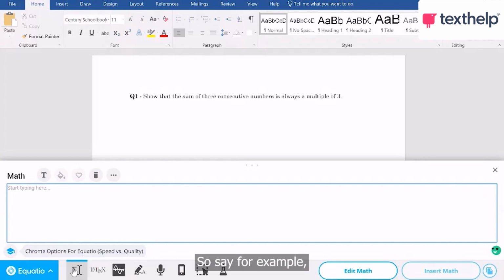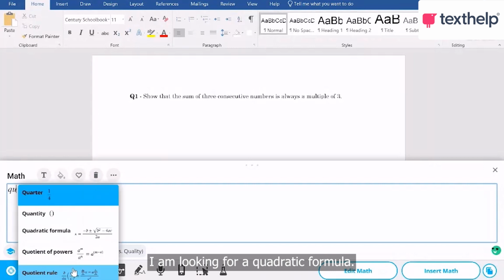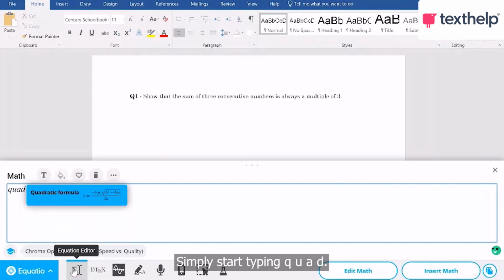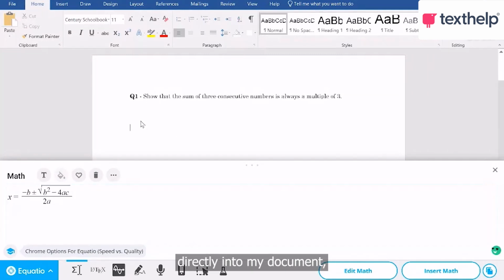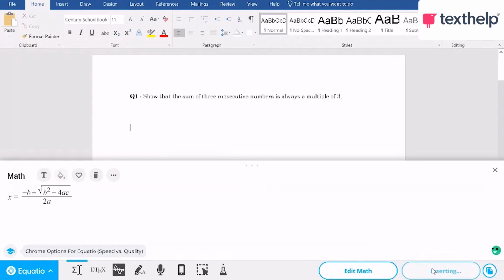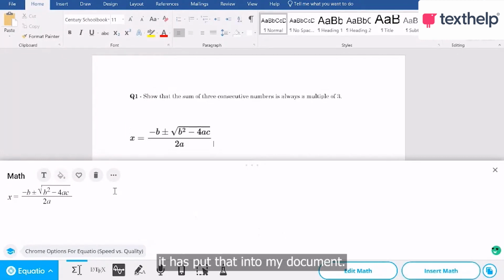So say, for example, I am looking for a quadratic formula. Simply start typing QUAD. It will predict that I am looking for a quadratic formula. I hit enter, and here is my quadratic formula. If I want to insert that directly into my document, I can simply place my cursor wherever I want to insert it, hit insert maths, and you can see it has pulled that into my document.